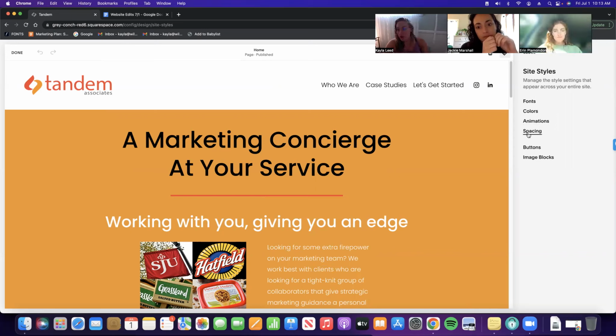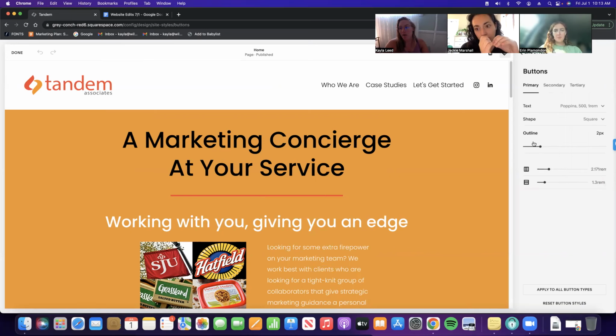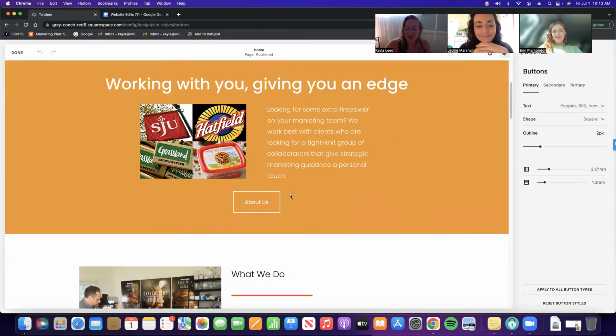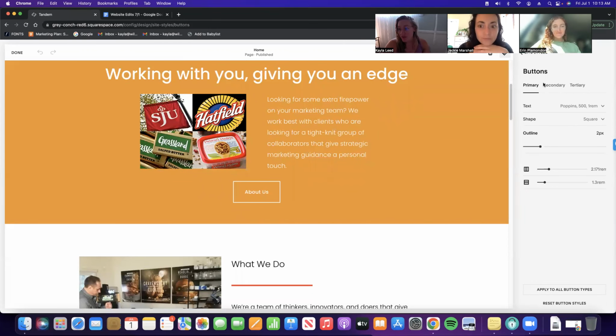General spacing, so margins and things like that. This is, again, for the entire site. It's not for a particular page. And then buttons and image blocks. Squarespace has just released three button options: primary, secondary, and tertiary. This is new for me. They released this, I think, two or three weeks ago. So when you add or edit a button, it lets you choose your primary, secondary, or tertiary button. This is where you would edit the way that looks.